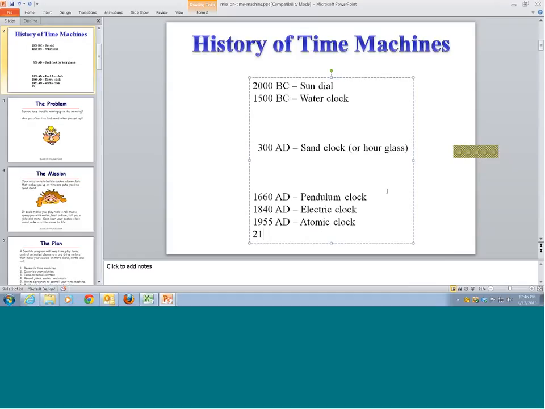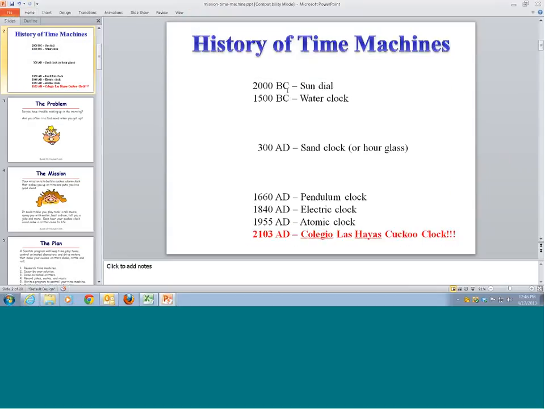And then today, in 2013, after the death of Christ, came or is coming Colegio Las Hayas Cuckoo-Clock. Very important invention. So that's basically the timeline of time, the history of time.